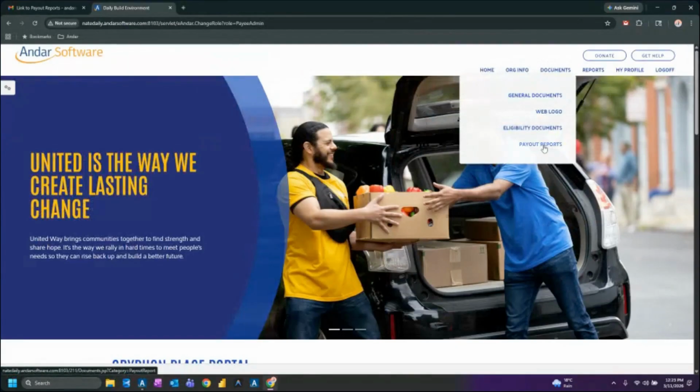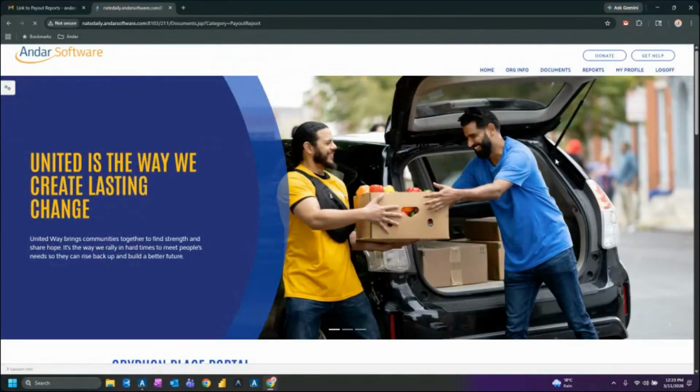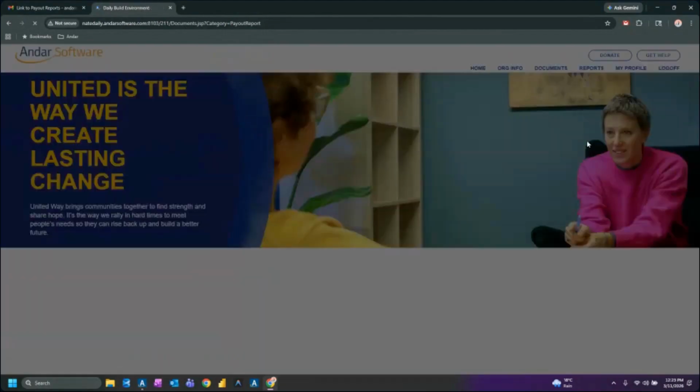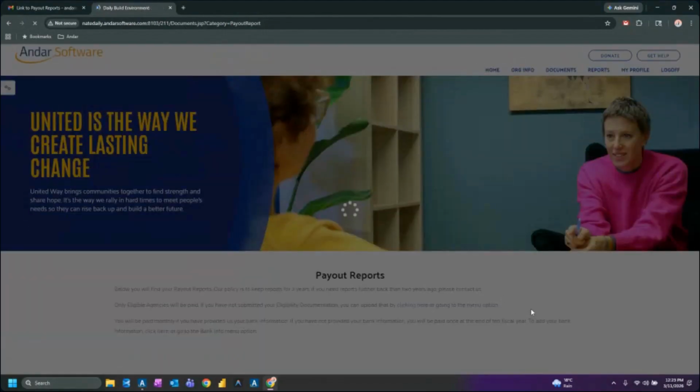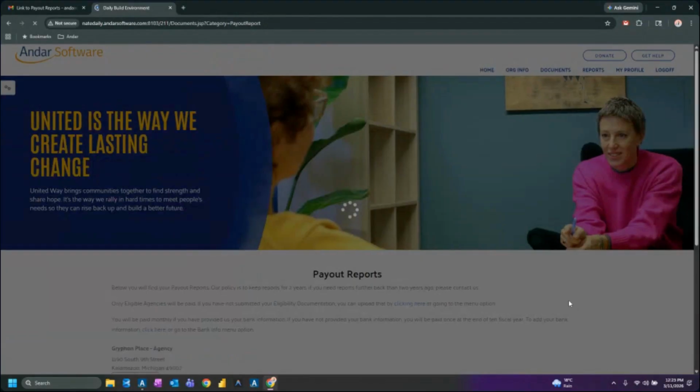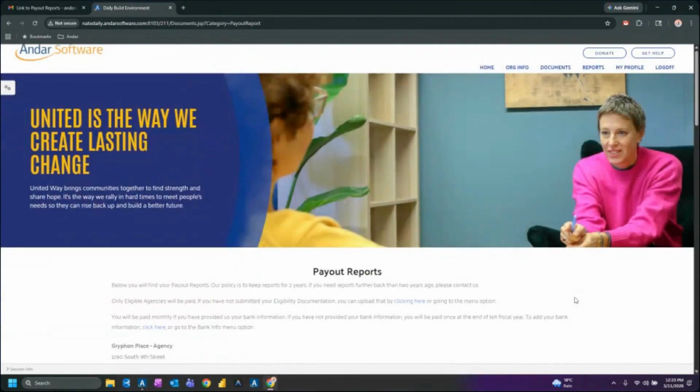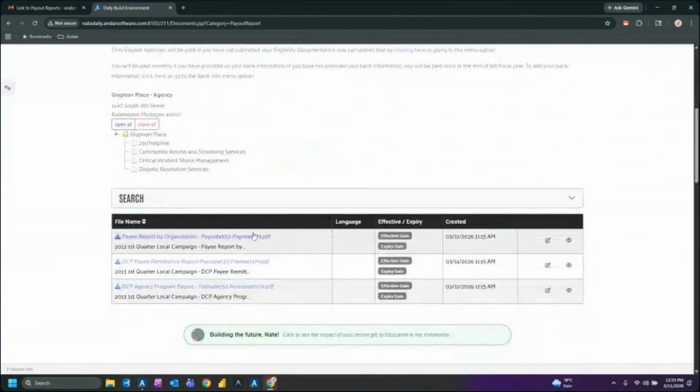And the payout reports is in this documents menu. Again, you can structure these menus however you want. I have it set up to show off 5 or 6 different ways to look at these reports. So this is the documents page. This is the page where their reports would be. They don't need to go and run reports. They just show up here.